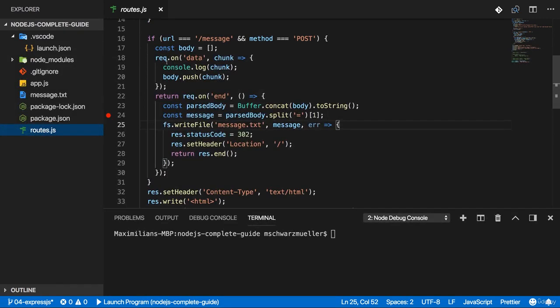For extracting the body, we manually had to listen to the data event, to the end event, and then create a buffer, which we in the end converted to a string. And this was just one type of data we could get. If we get other kinds of data, like for example, we get a file or differently structured data, then we would have to write new logic.